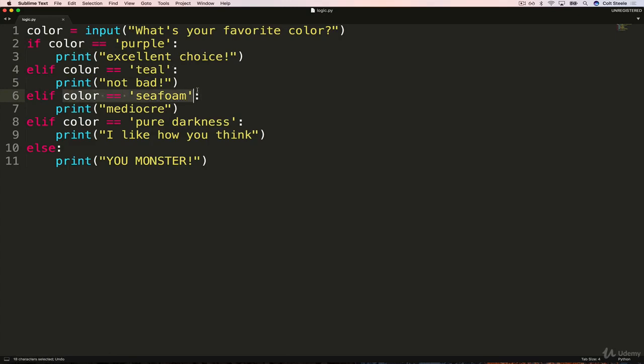Try this one. Is color equal to seafoam? We'll print mediocre. If that's false, is color equal to pure darkness? We'll print I like how you think. If people pick pure darkness as their color, great. And then else, otherwise, we'll print you monster.